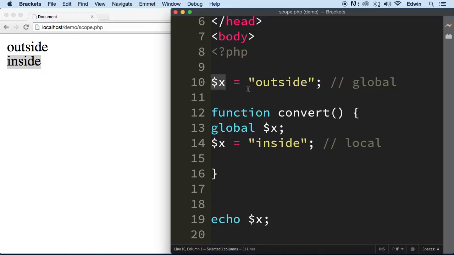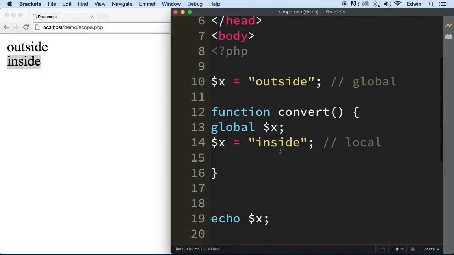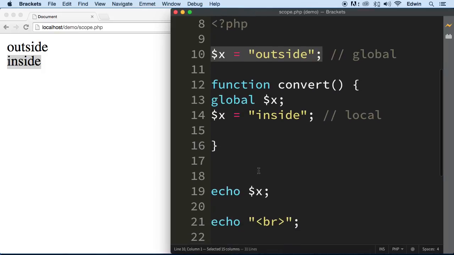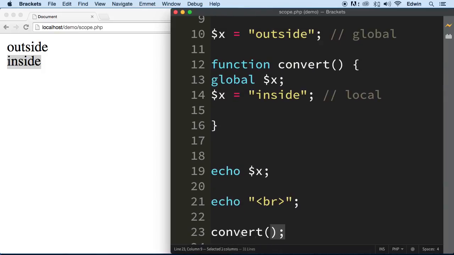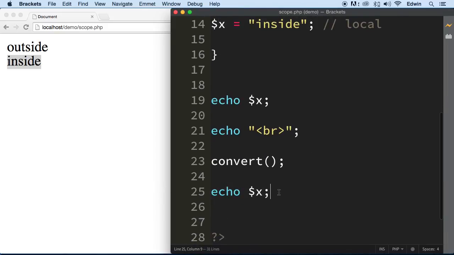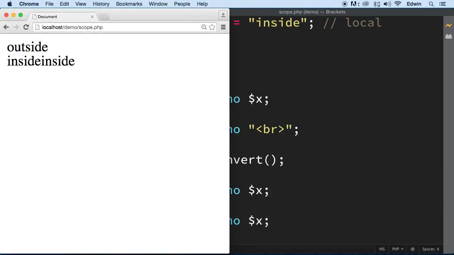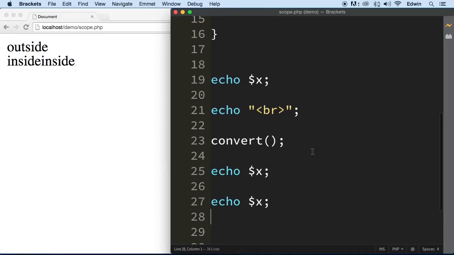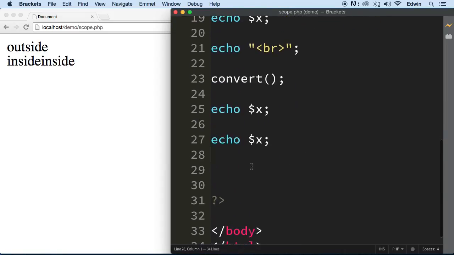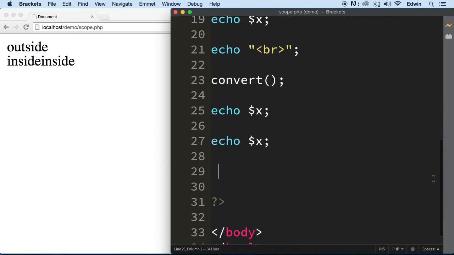This variable right here, we bring it inside the function, we change it, and then we echo. So first of all, we echo the first one, right? And then we go inside, we call the function right here, and we go inside and change the value of it, and then echo it here. If I go ahead and echo this again, we see that we get another inside because the value is already changed. But then I can go ahead and make another function here and change the value of it.